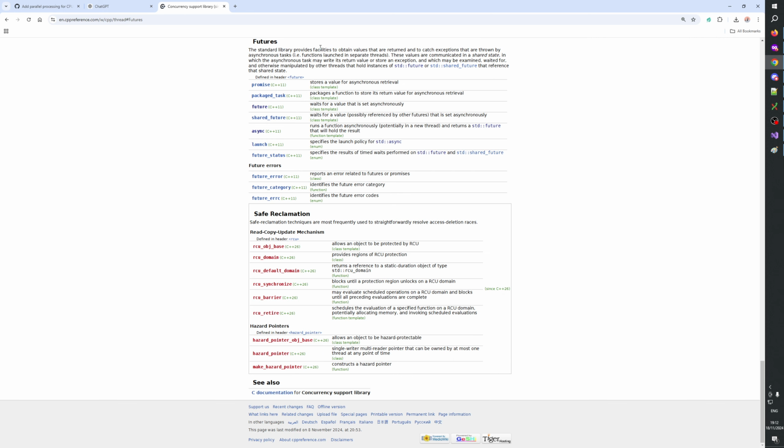Let me see. It provides facilities to obtain values that are returned and to catch exceptions that are thrown by asynchronous tasks, functions launched in separate threads. These values are communicated in a shared state in which the asynchronous task may write its return value or store an exception, and which may be examined, waited for, and otherwise manipulated by other threads that hold instances. Stores a value for asynchronous retrieval.